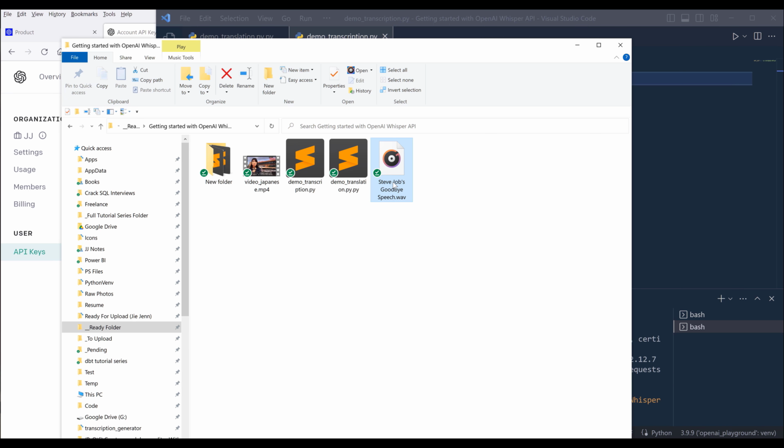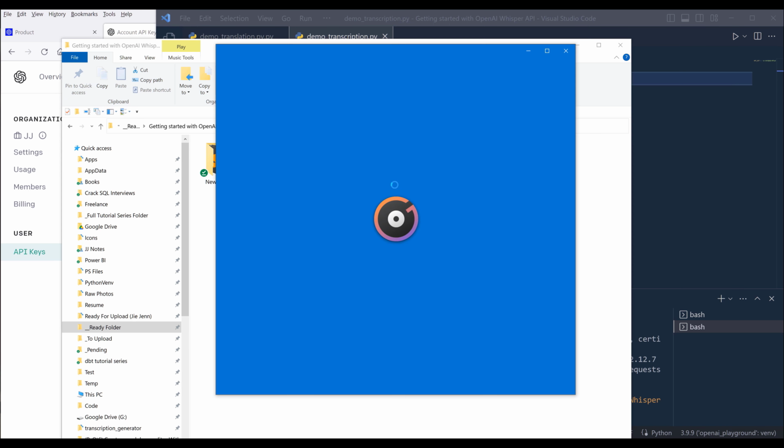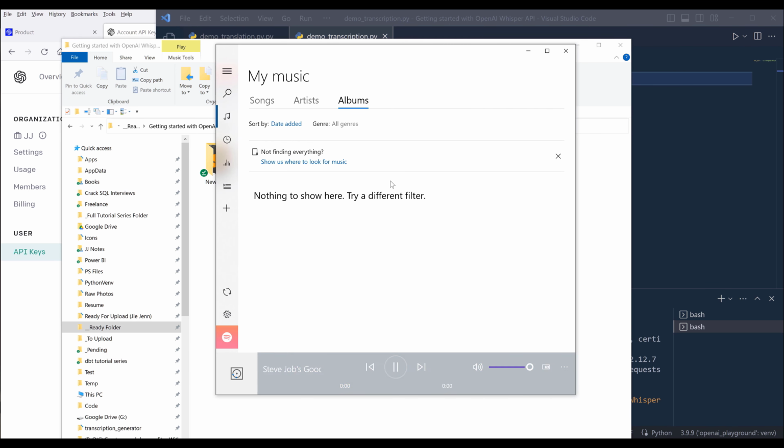And the other media file is going to be this WAV file. And it's Steve Jobs' goodbye speech. And it's a 1 minute 35 seconds long audio.